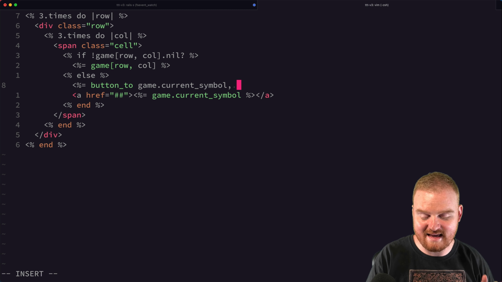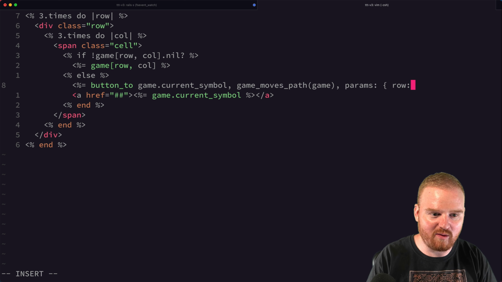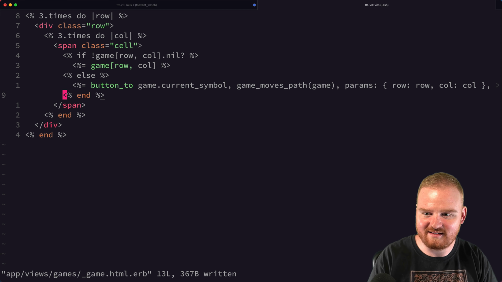And then this is going to send a post request to the game moves path, I think, for game. And the params are going to be row is going to be row, and column is going to be column. And the method is going to be post. All right, I think, let's see what happens.